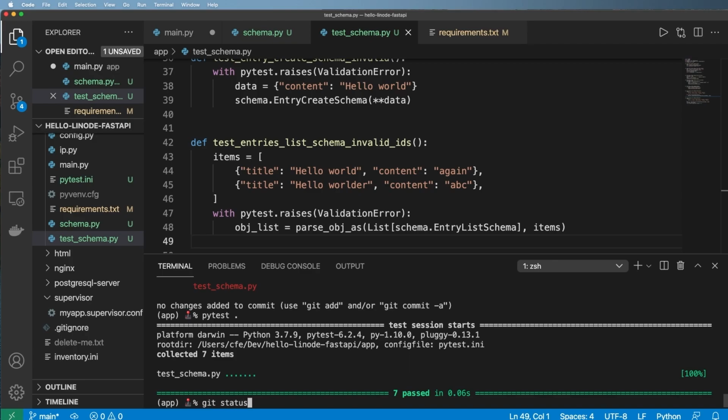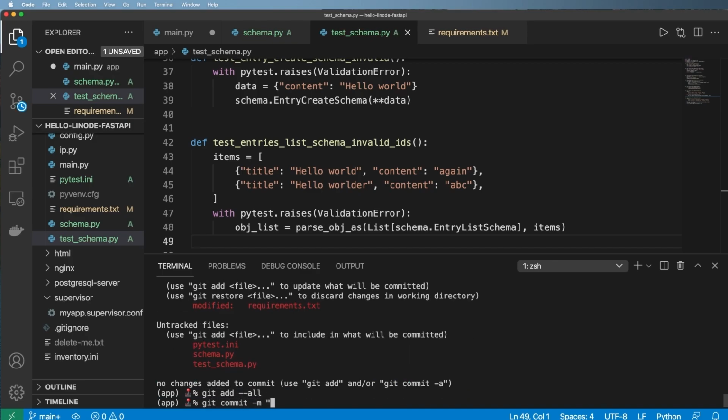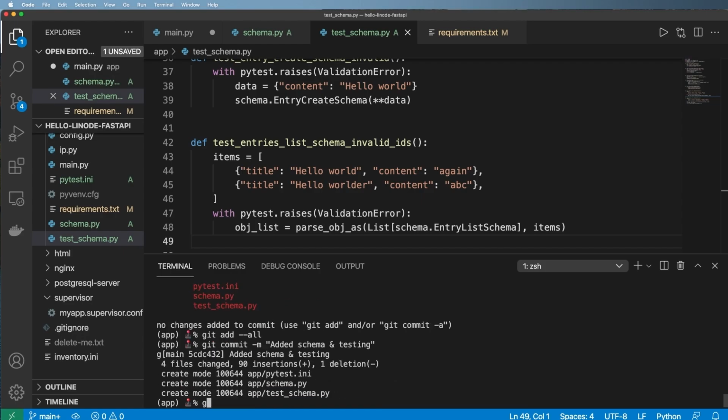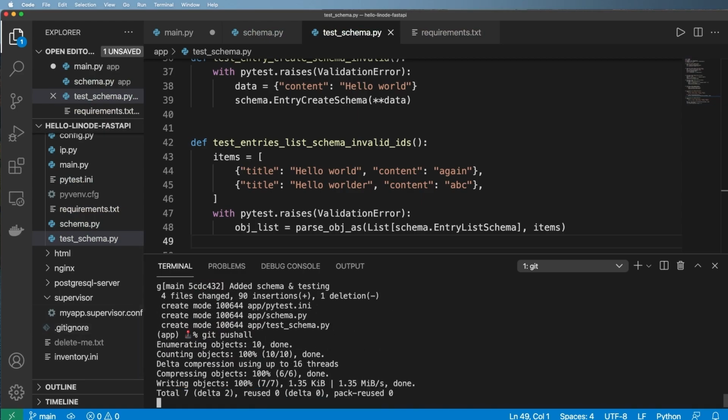But since we have this, we'll do git status and we'll do git add --all, git commit, added schema testing, or adding schema and testing, and then git push all. Okay, there we go.